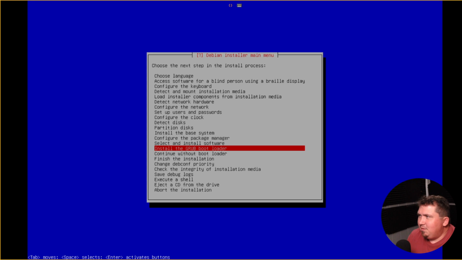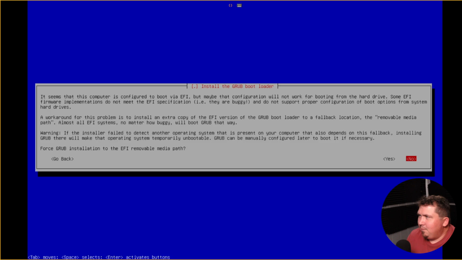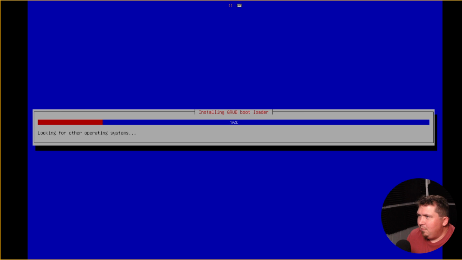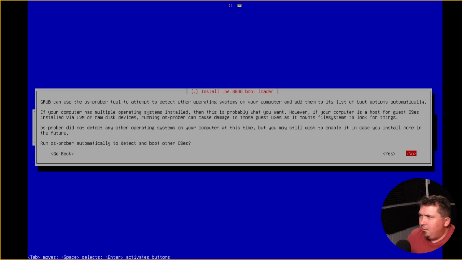All right, so let's install the Grub bootloader. Force Grub installation into the EFI removable media path? Yes. Update NVRAM variables to automatically boot into Debian? Sure. Run OS Prober to detect other OSs? No.